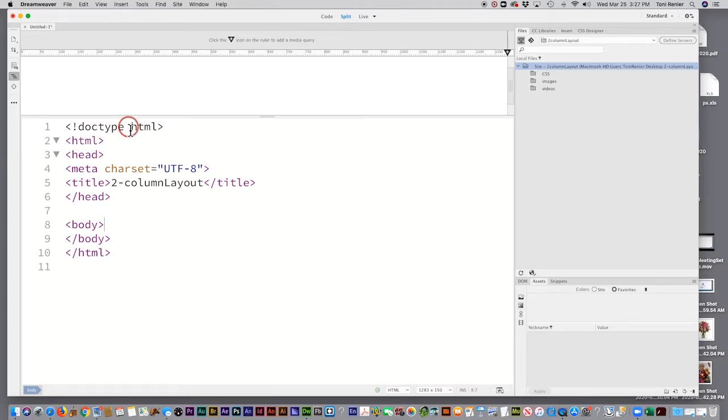Don't use an actual space. If you want a separation between two words, you need to use an underscore. But this is how this language is written. So it's a left caret and then an exclamation mark, doctype HTML. That's just telling the internet that it's an HTML document.